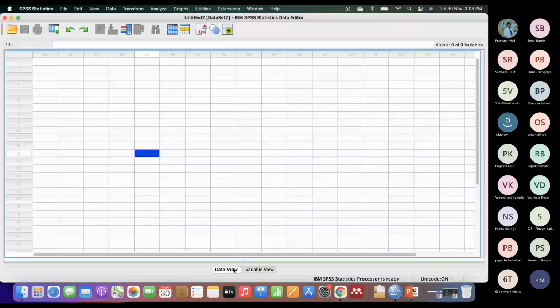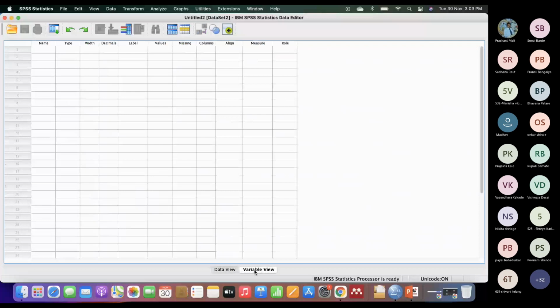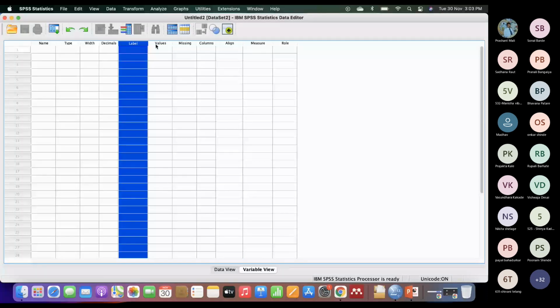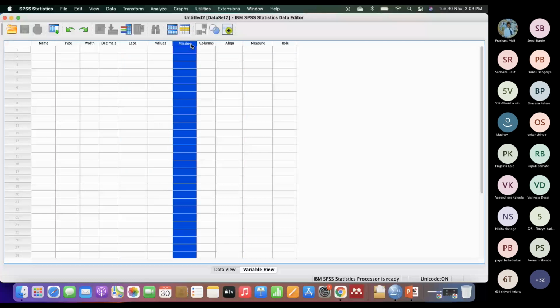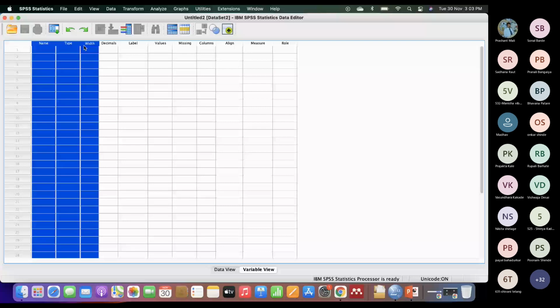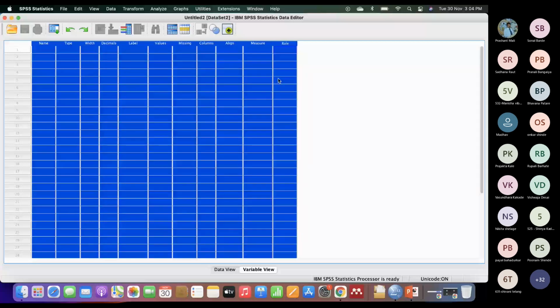So first we'll go to variable view, and in variable view you can see that a few things have been mentioned on the top: name, type, width, decimal, label, value, missing, column, align, measure, role. If you are familiar with these, what to enter and what each option belongs to, then you are able to operate SPSS. Otherwise it is very difficult.